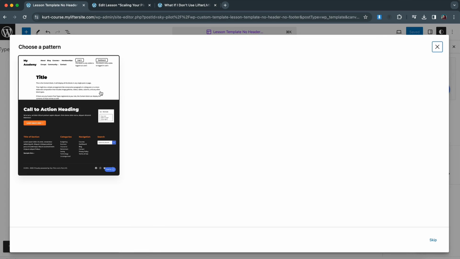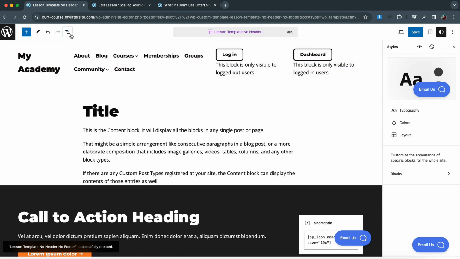Create that. I could choose a pattern, but I'll use this as a pattern. That's fine. And I said no header, no footer.